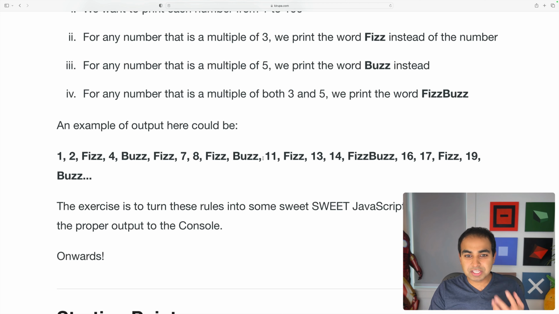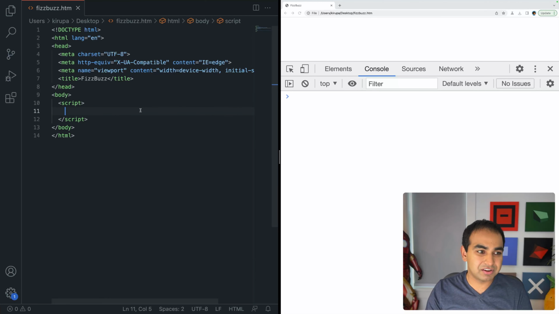And then for each number, we ask ourselves, is it a multiple of 3? Is it a multiple of 5? Or is it a multiple of 3 and 5? For example, we know 15 is a multiple of 3 and 5. And so we print the full word fizz buzz. And we keep repeating this pattern all the way until we hit 100 numbers. And so what we're going to do next is look at the code needed to pull all of this off.